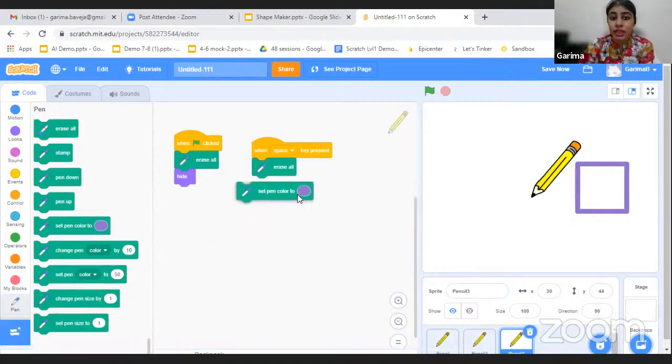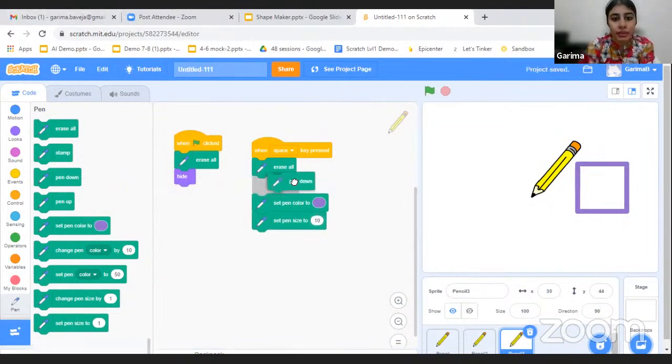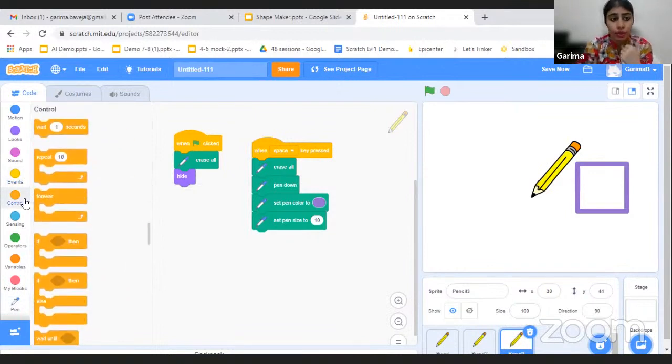And we have to select a pen color and we also have to set the size of the pen, and also we have to take the pen down. Then only it will draw, right? Then I want to draw a triangle. So we know a triangle has 3 sides. So I will click here on the control block, this orange block, and I will repeat these steps 3 times, because a triangle has 3 sides. So we will put here 3.